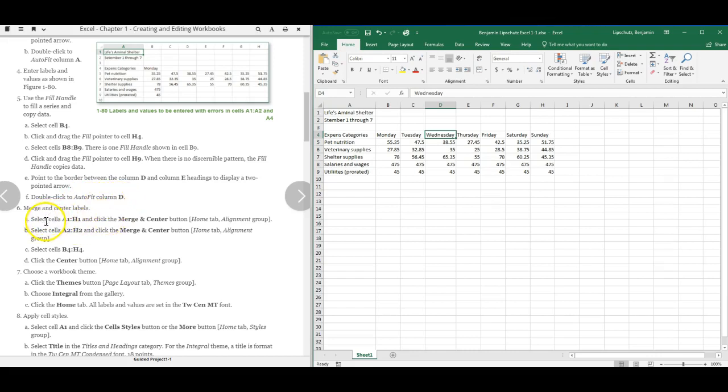Now it's asking us to merge and center labels. Select A1 to H1. It's asking us to merge and center. Select A2 to H2, and again, asking us to merge and center. From there, it's asking us to select B4 to H4, and it wants us to center that text.